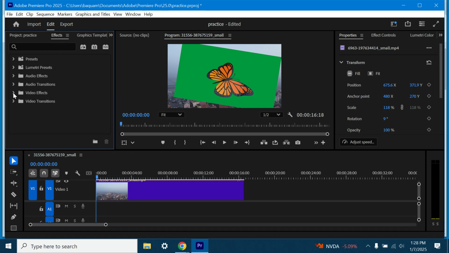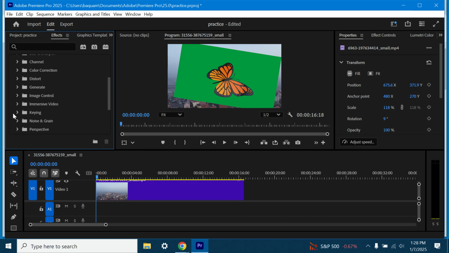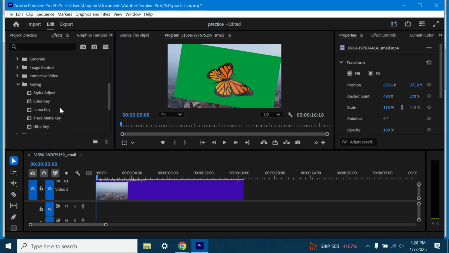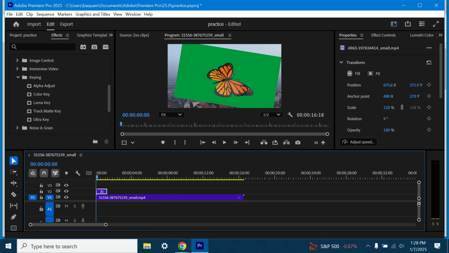So effects, we're looking for video effects, this little arrow key here. Then we're looking for keying, and then we're looking for Ultra Key. Now, when you're doing your green screen, I'm going to shrink this down again. When you're doing any kind of effects in general, you're going to click and drag that to the clip. So I'm dragging it to my green screen clip.